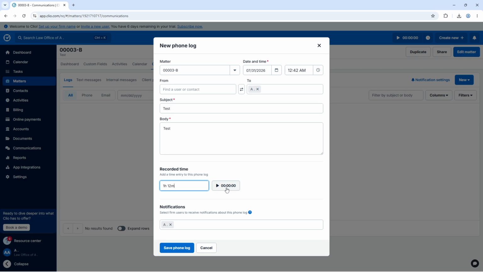You can also choose notification recipients if you want other firm users to be notified about the communication. This is optional as well. Select the recipients only if the communication should be shared with people in your firm. If notifications are not needed, you can leave that section as it is and continue.